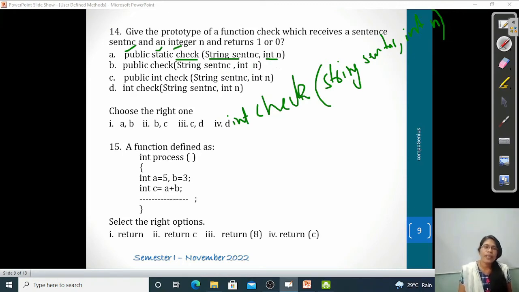So from here we can check string SENT comma int. Which one is missing in this? Yes, definitely the data type, or the return type, is not specified in this method. So we can't choose the first one. Yes. Second one, public check, the same case, string SENT. Here also we have a mistake, a wrong option, as there is no integer return type.